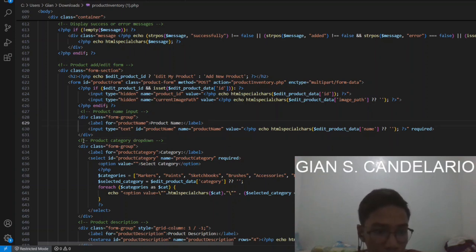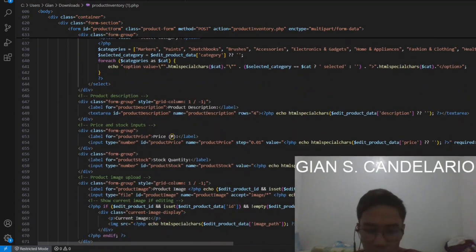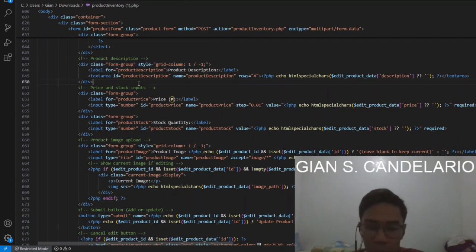Then for the product category dropdown, this dropdown lets the admin pick a category for the product. It also keeps the selected category if editing. Next, product description, which is here. This is where the admin can write a description of the product, and if editing, it shows the current description.